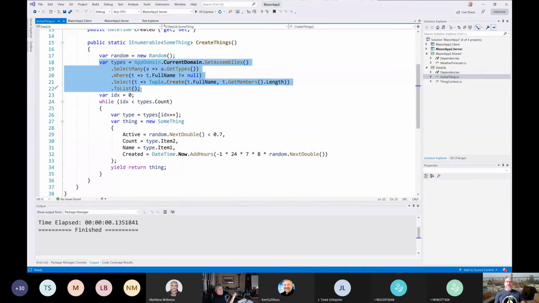I'm using reflection and using those to populate the names of the things. And then I'm just generating some random values, whether it's active or not, and the count of the members on the type. It's just a way to get data into the database.